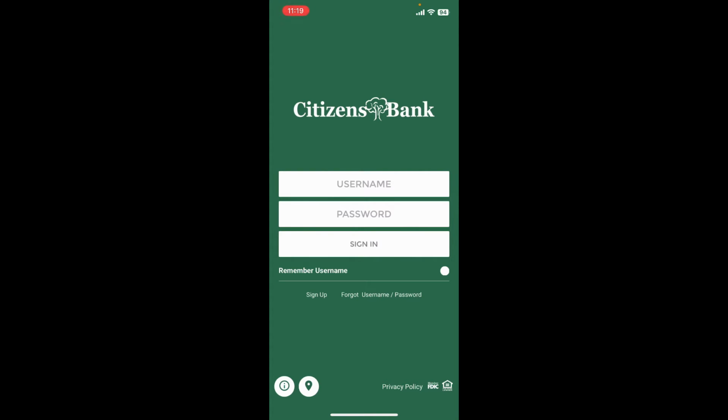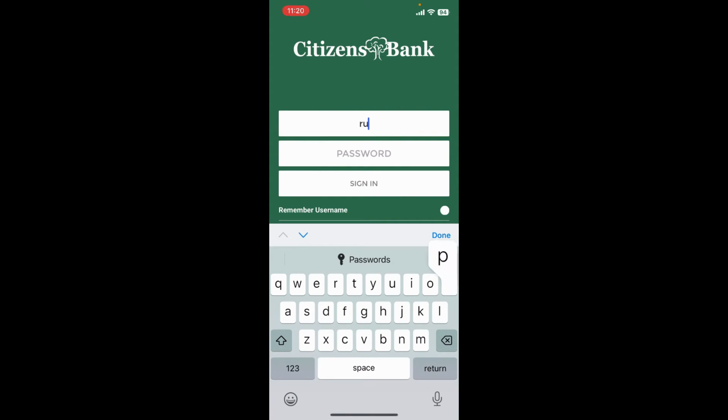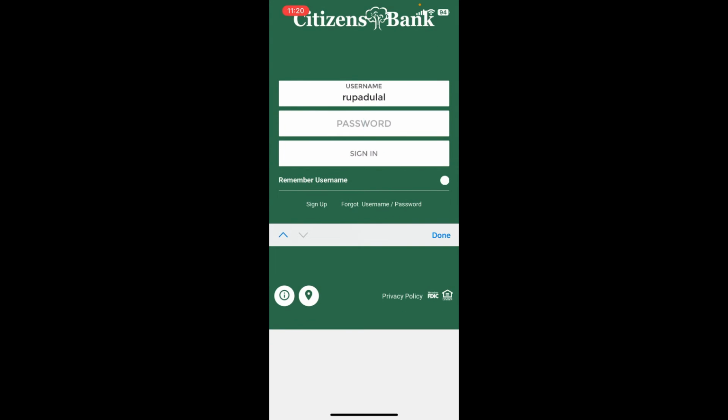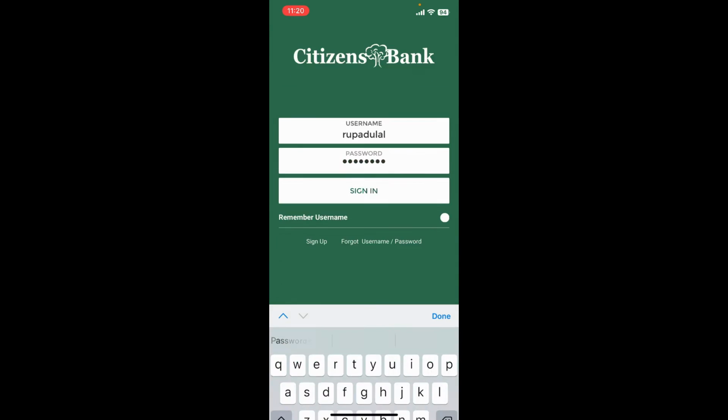Once you have an account, you can easily enter your details in the login area and get access to your account. Start off by typing in your username in the first text box. Once you do that, head over to the password field and type in the password that you created while signing up for your online banking account.